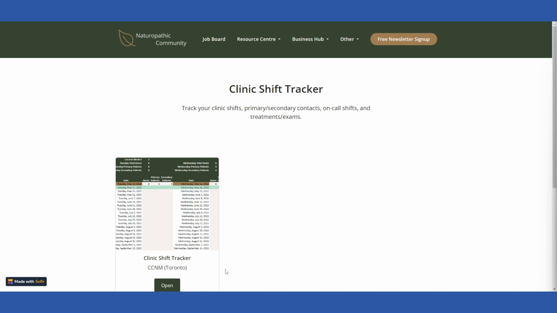Hey everyone, last year we at the Naturopathic Community developed a clinic shift tracker for students in fourth year to easily track their clinical requirements. We have made some improvements and simplified the tracker to track only what is necessary.